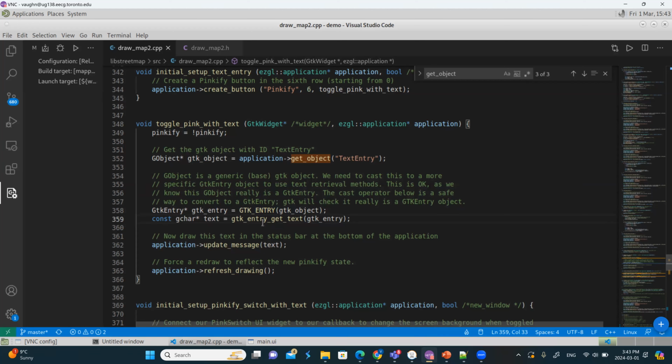And now I can call a function that I'll show you in a second. I can look up in the documentation. There's a function called getText. So given this pointer, I can say, give me the text, which it returns to me as what it calls a GChar, GTK char pointer. So it's a C-style string. It's like a pointer to a bunch of characters.